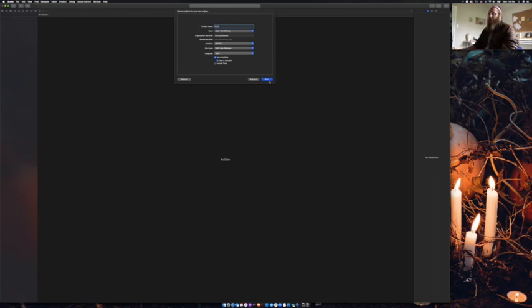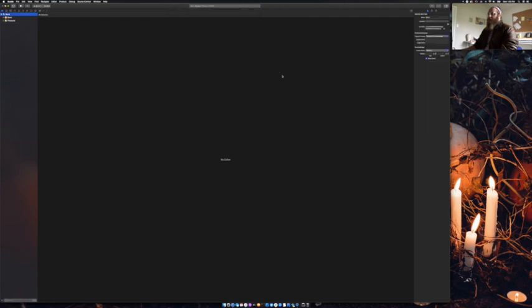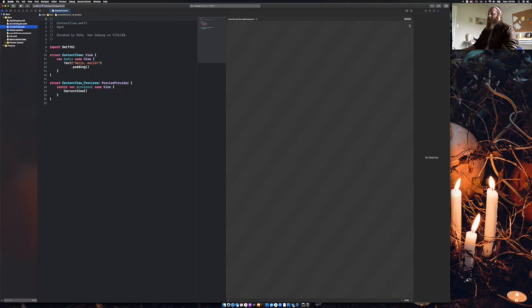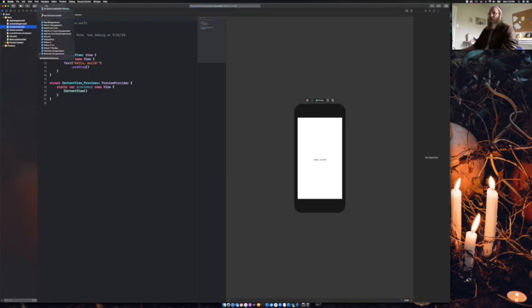bank and hit next. Create. And right away, we're going to be given just the basic project. And we're going to run that, make sure everything's running just fine. Okay, and everything looks just fine.